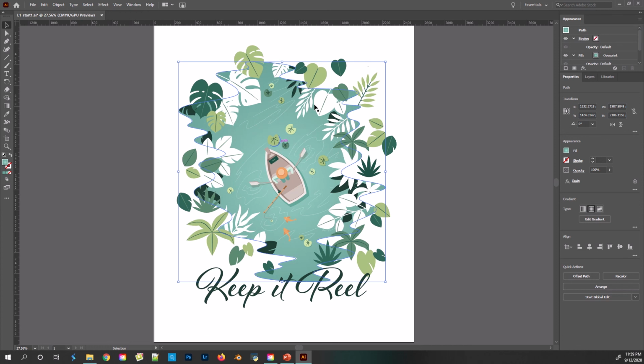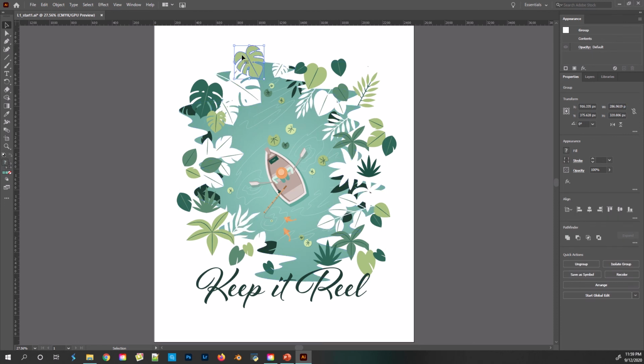So now that we have learned all that, let's learn how to move a tool. Grab your selection tool and grab this first green leaf right here. And I want you to click in the color part, and we are going to click and drag it down right over the top of the letter K and keep it real.